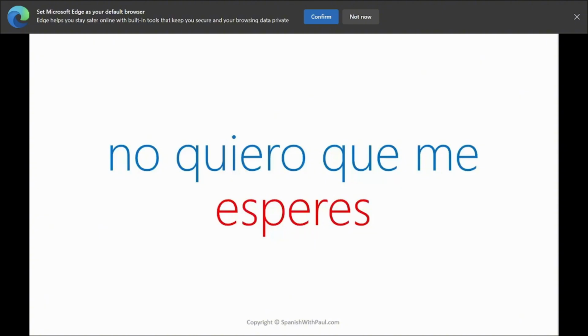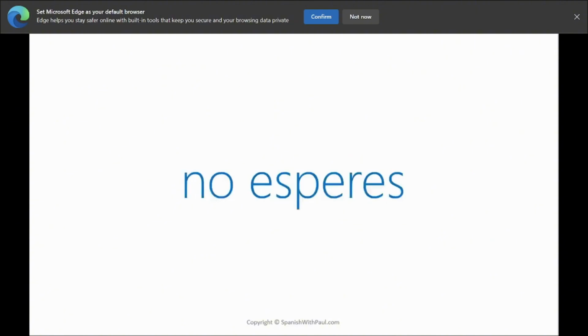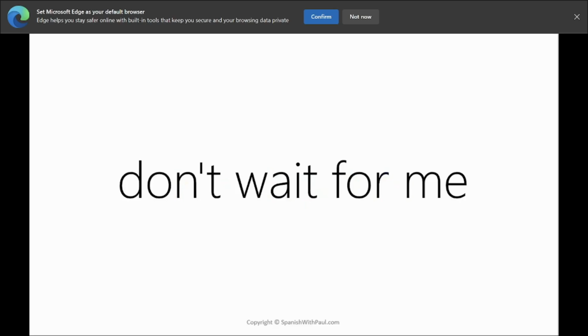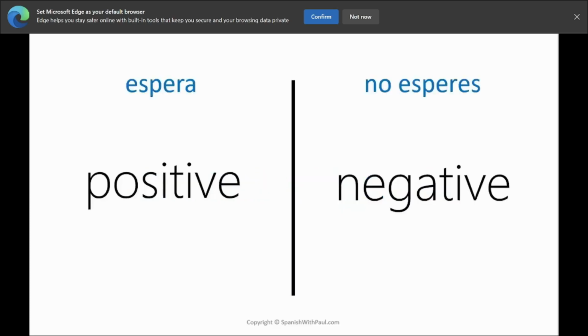Switching over now into the imperative. So we could give a command of don't wait. Here it's not positive because we're not saying wait or wait for me. We're saying don't wait. So this is where you will have to use that same subjunctive sound. And it would be no esperes. How would you say don't wait for me? No me esperes.